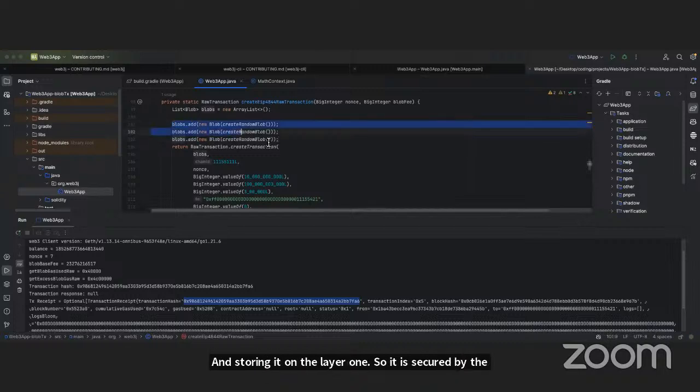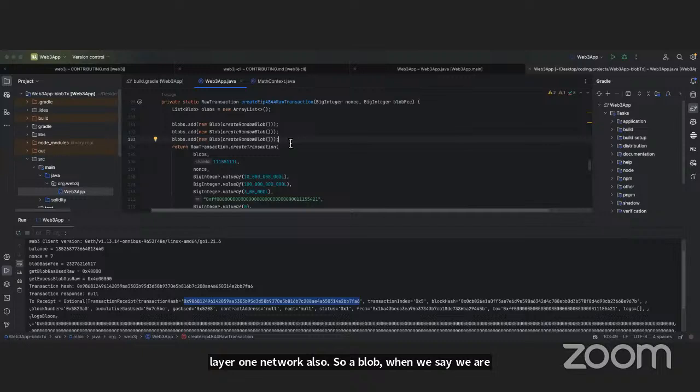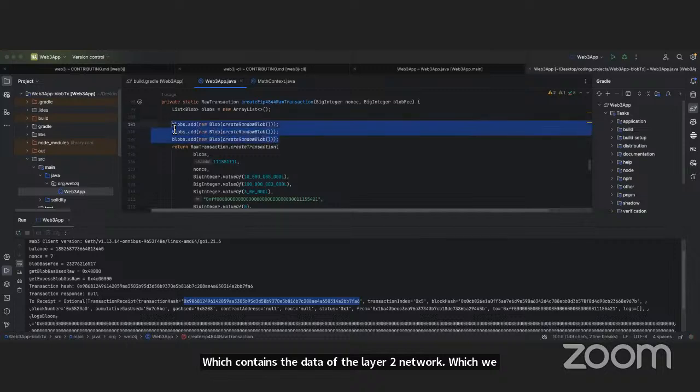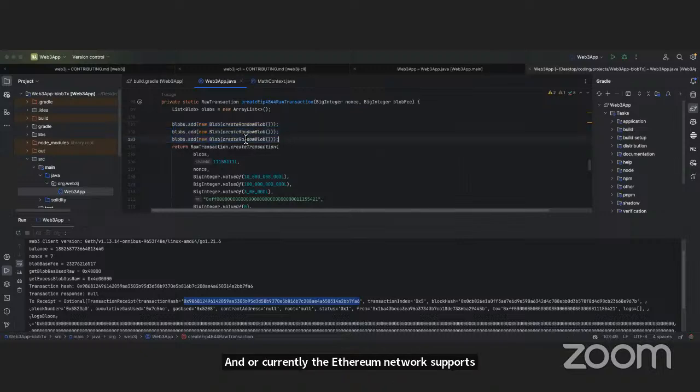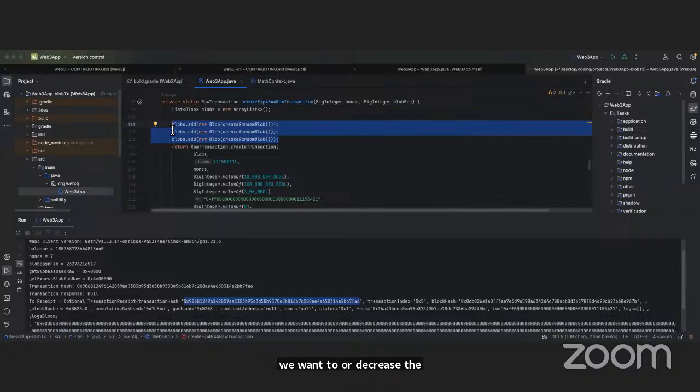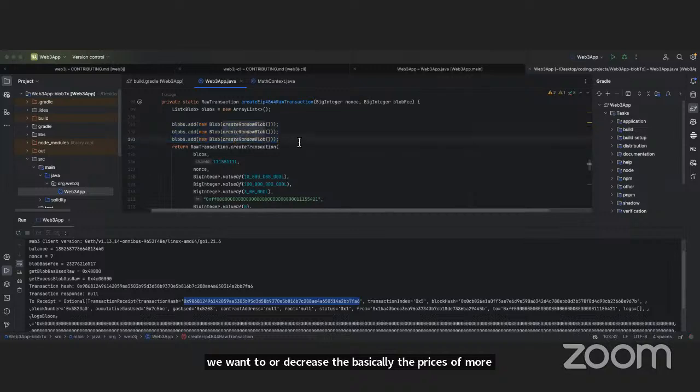So when we say we are adding three blobs, there are three storage blobs which contain the data of the layer 2 network, which we are storing and securing on layer 1. Currently the Ethereum network supports blobs up to 6. Maybe in future they will increase it, or decrease the prices, and we can store more on the layer 1 networks. I hope this explains.